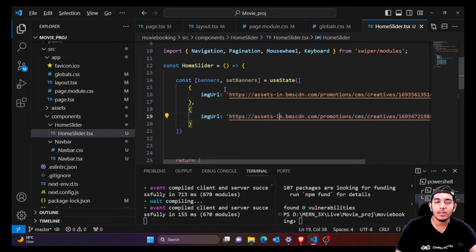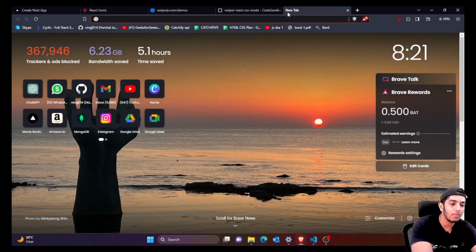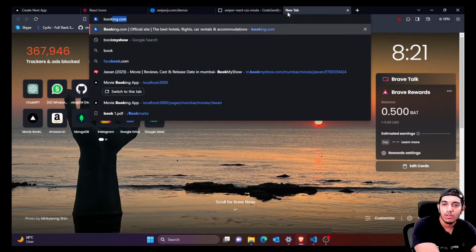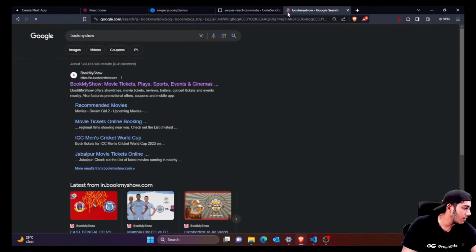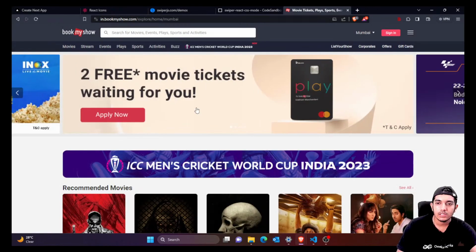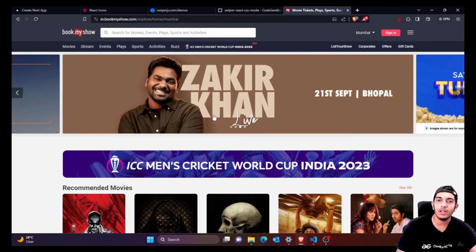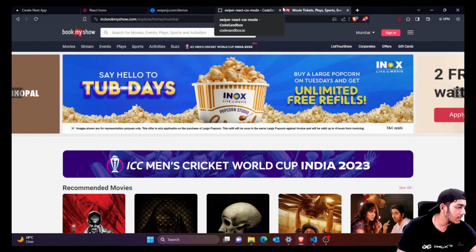How can you copy the link, by the way? For example, I'll just take you to the website Book My Show. Whatever image you want to copy, you can simply right click here and choose copy image address. Just copy the image address, that's it. So here we have just copied the image address.